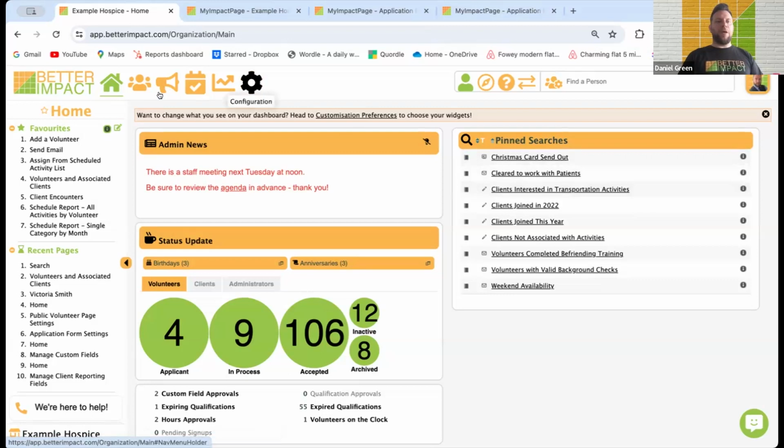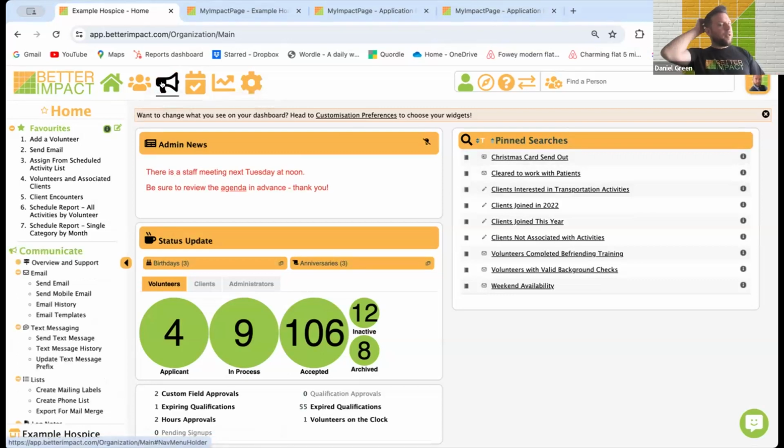So back over to the communicate icon. Once I click on here, you'll be good to know that there's 3 main methods of communication within the software. That's email, there's texting, and you can do a mail out as well. You can do that in mass, in filtered groups, or just to individuals, as you can see from the volunteer profile. So I'm actually going to do an email.